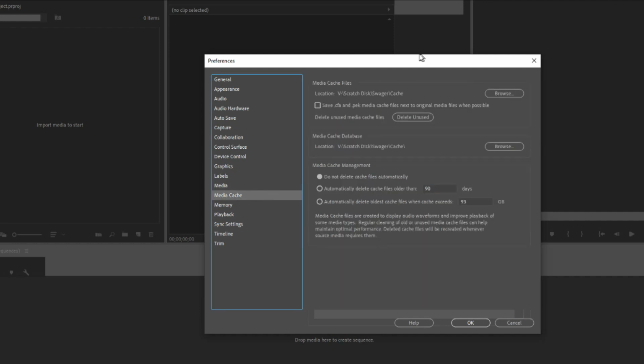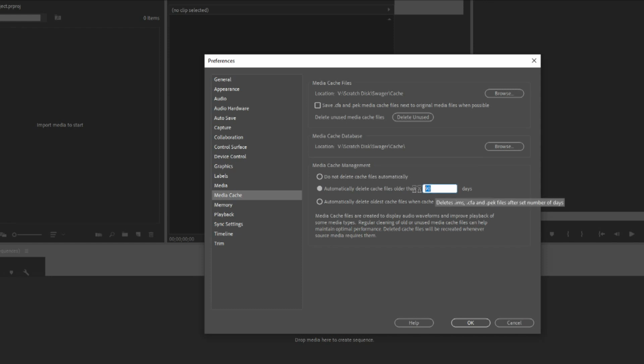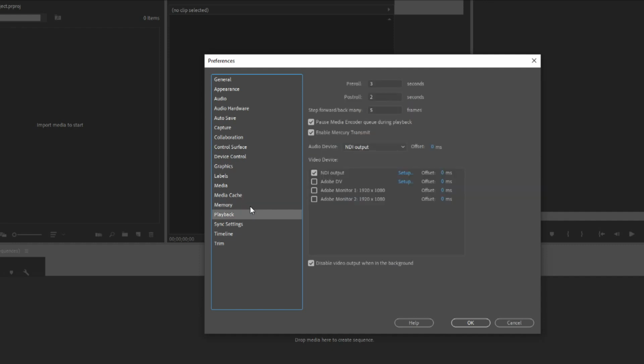Okay, media cache, again, this should be all pointing to the same location. You might want to go down here to media cache management, go to automatically delete cache folders older than 7 days. You cannot go lower than 7. Memory, don't need to adjust that. For me, I have to keep this to NDI output, but I recommend for you Adobe Desktop Audio, and declicking anything else. For me, because of what I'm doing to demonstrate here, I need to keep this as in these settings.